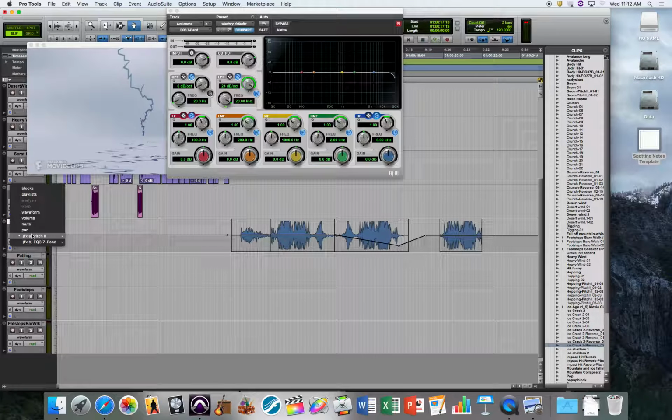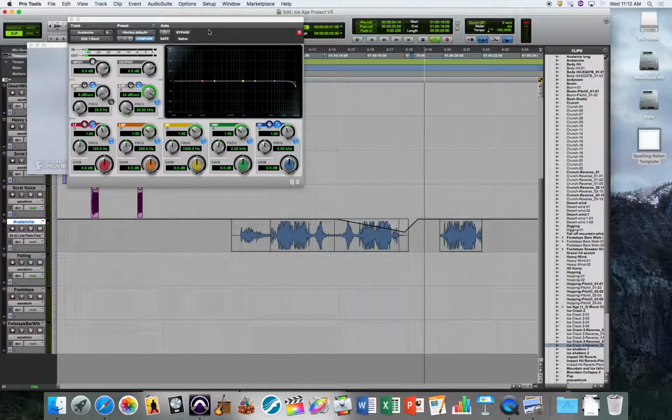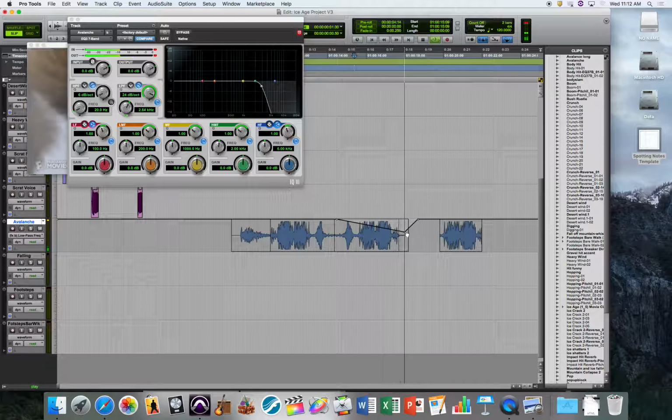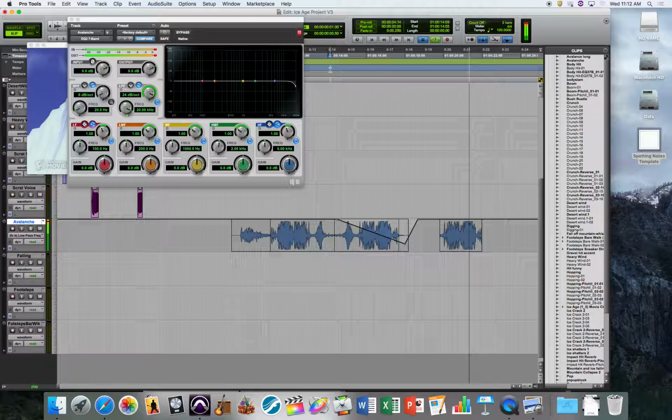And I'm going to do the same thing here and write it in so that it dips down towards the end. A little faster. Sorry.